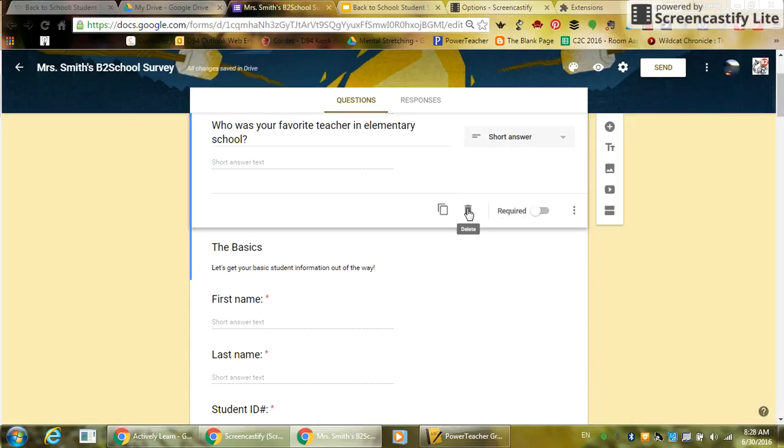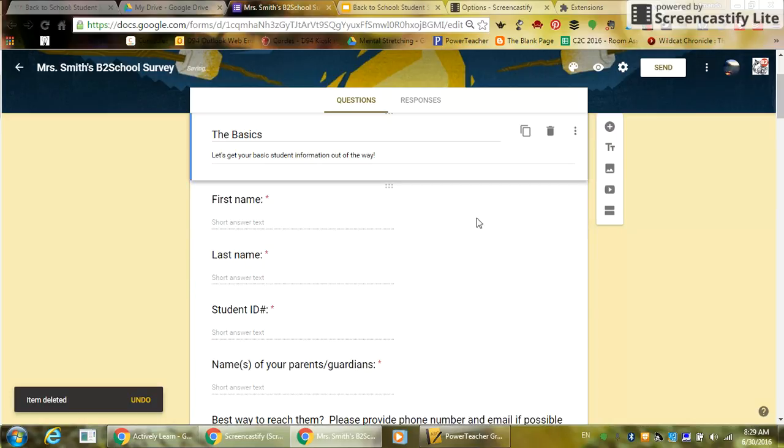Okay. If you want to delete a question, there's a little trash can down here. You can just simply delete it. If you want to make sure that a student responds to it, to make it required, you'd simply click this little button here. And that means a student cannot submit the form until they've answered this question. So that is kind of a personal preference whether or not you want to make the question required. I'm going to delete it because I don't want that question.